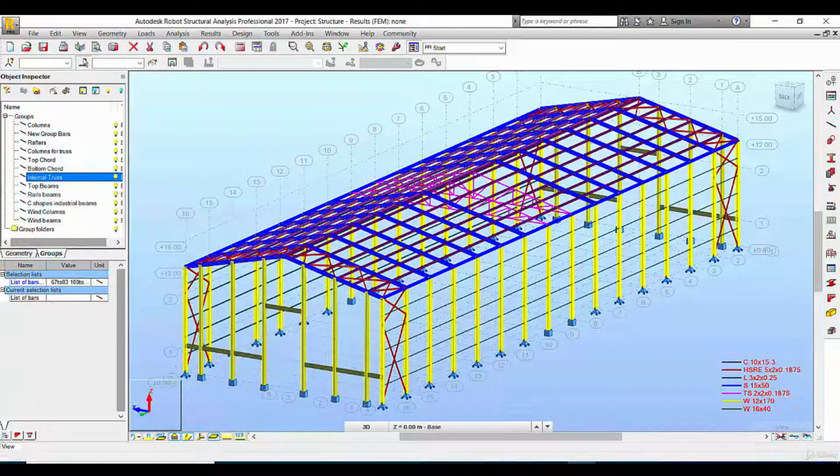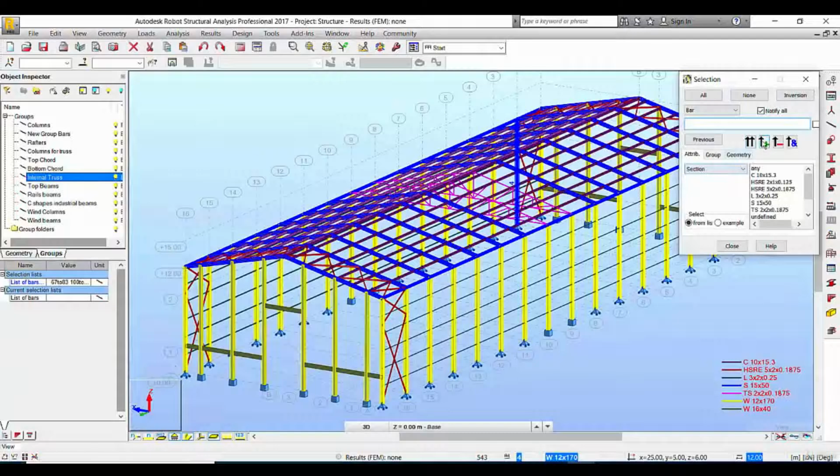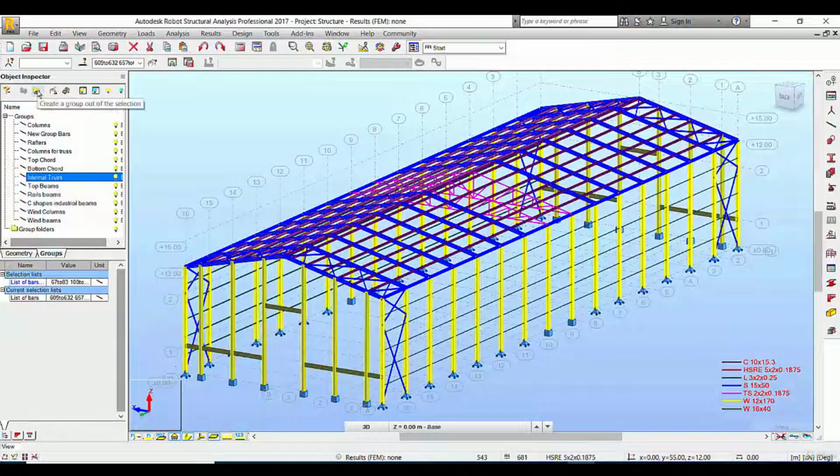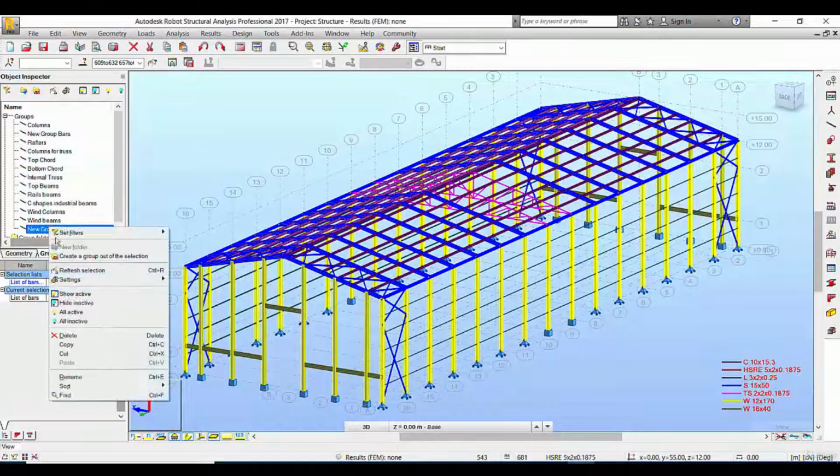Now we must group the bracing that we have drawn. We put group new.